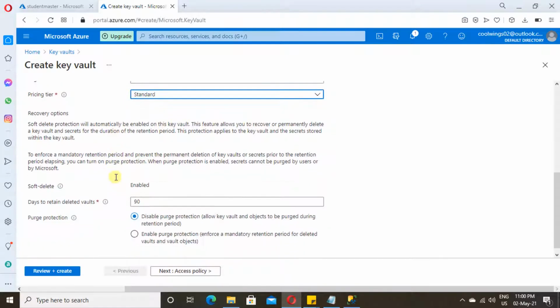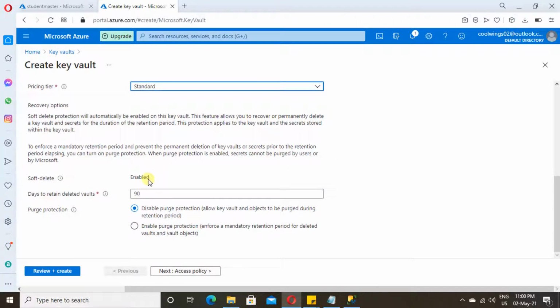Soft delete provides you an option to safeguard from accidental deletion. In case you delete it, you can get it back. So you can specify the number of days you want to retain your secret. Soft delete is enabled by default for Azure Key Vault. And then next we have purge protection. Assume that soft delete works like a recycle bin. You have deleted some keys and they are in the recycle bin.